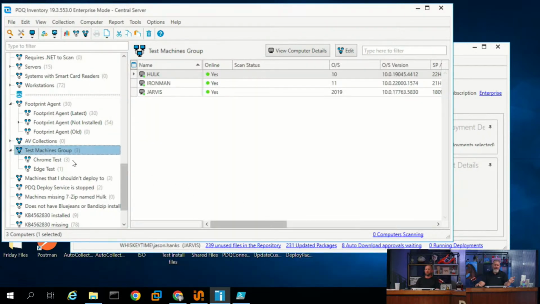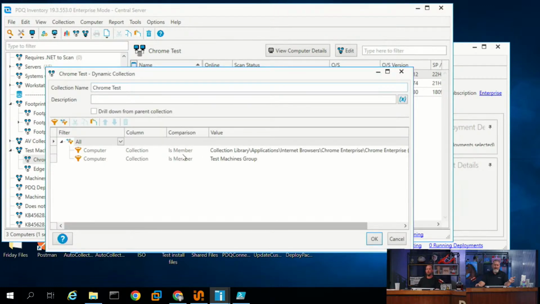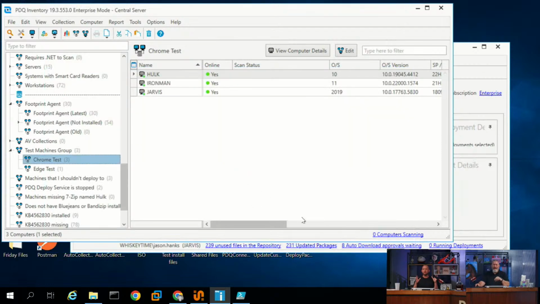And what I did is I made a subgroup, and I'll open that up real quick, that says, show me all the computers that are a member of the collection of Chrome old, and the test machines group right above it. I could have done drill down too, but we won't get into that right now. So this is saying you're old and you're my tester group.